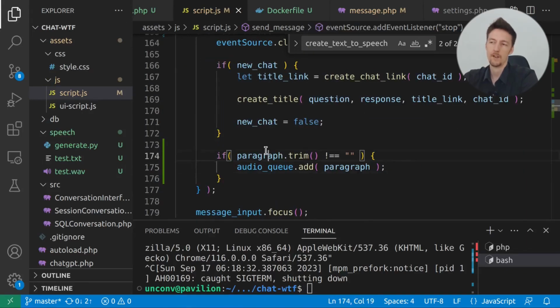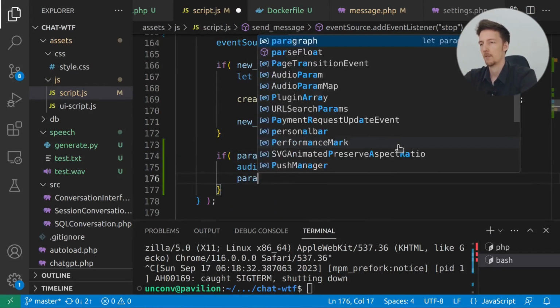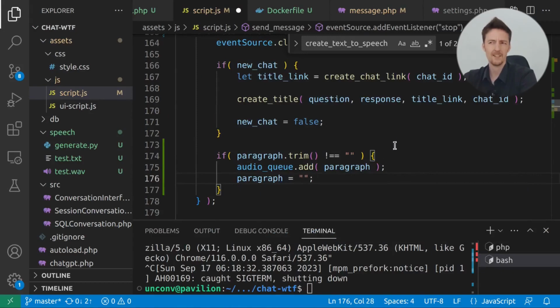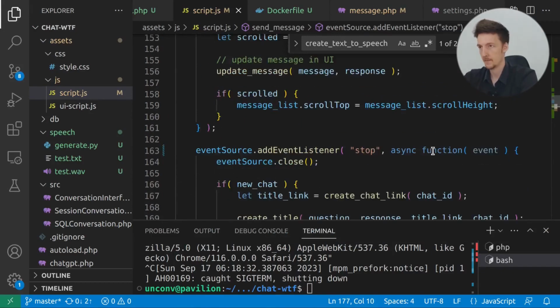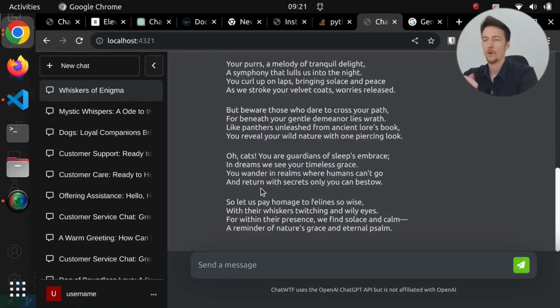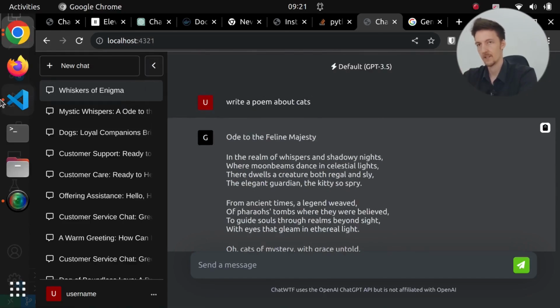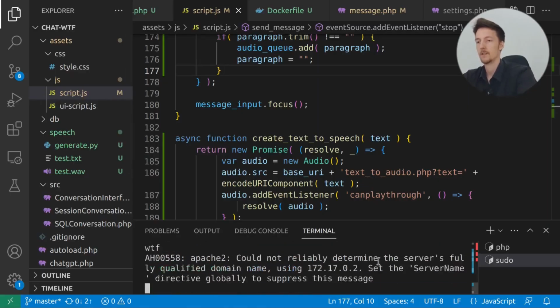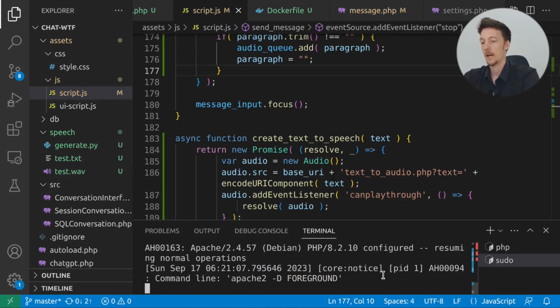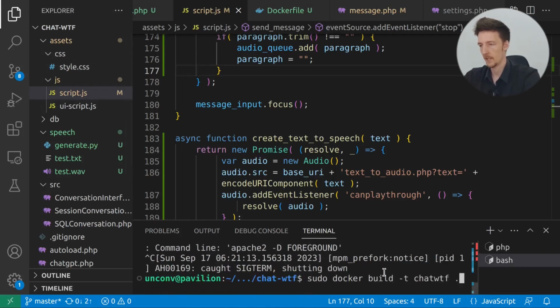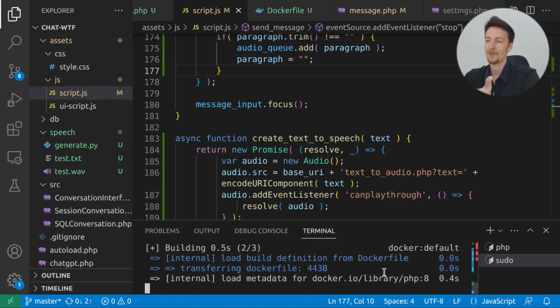Do I have to set the paragraph to empty here? Paragraph is empty. Is that gonna do something? Maybe. Let's try one more time. Now, I wish it was a bit faster because it did take some time to start speaking. And I believe I have to build this thing again. That's the problem with Docker.